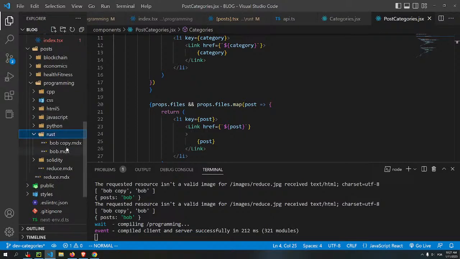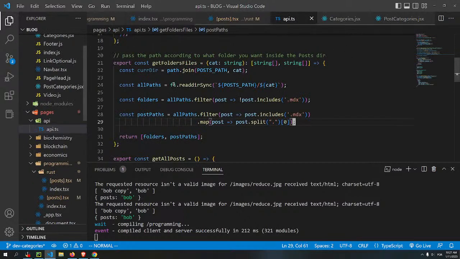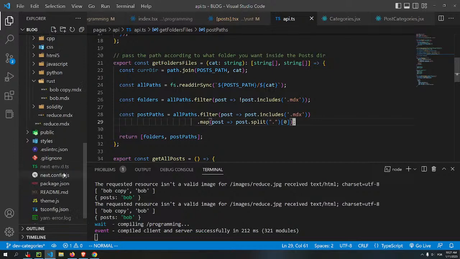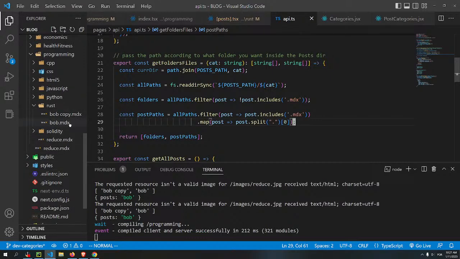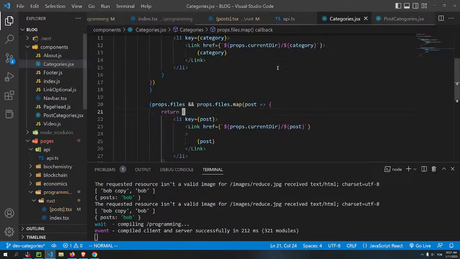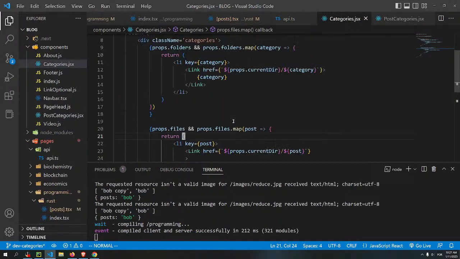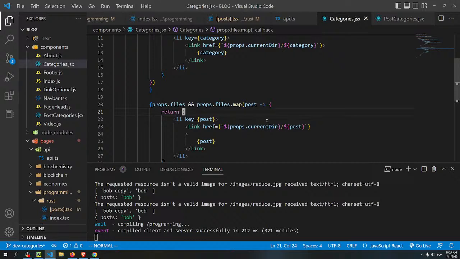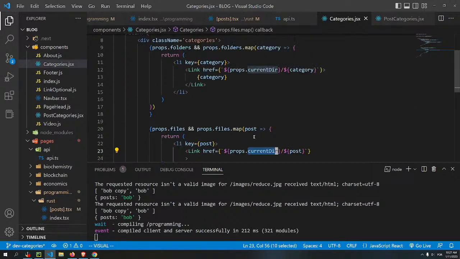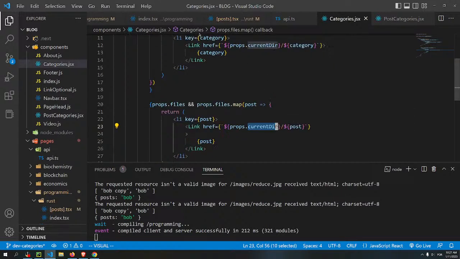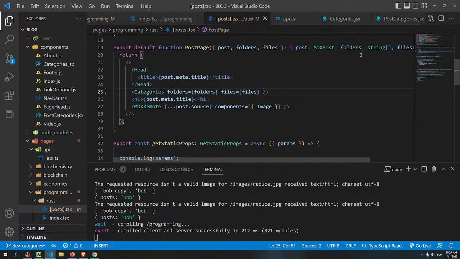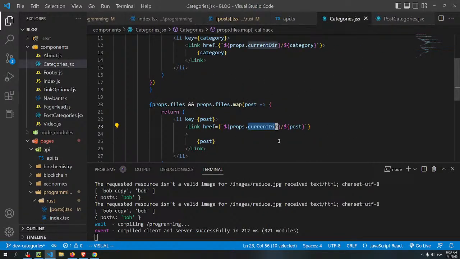And these are the files, because remember on the API, that's how I'm getting the files that exist on every directory. In this case, I'm getting access to these files here from this function. And then I'm displaying on this component, which is the categories component. And here I'm linking to the current directory, which in this case is undefined because I'm not passing it as a prop here. And slash whatever file I have there.